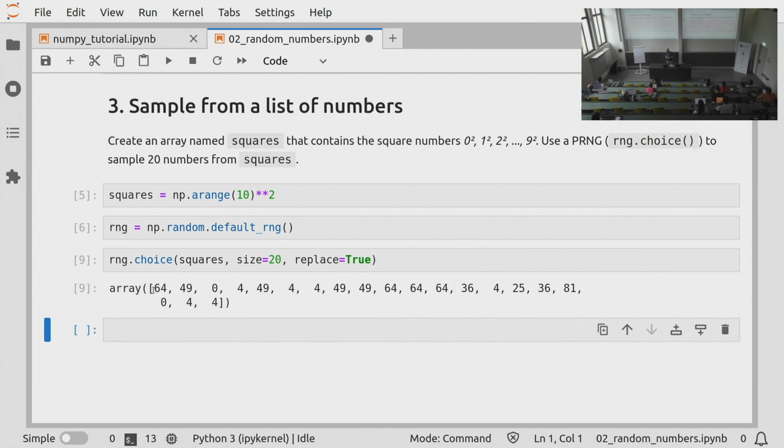Did that more or less answer things? So it's a random choice of things which are contained in that array. Yes, exactly. It takes, starting from the pool of squares that we have, one at a time samples them. And since we have replace equals True, it's like, okay, I found 64, I'll put it back in, and then I take another one, put it back in, take another one.